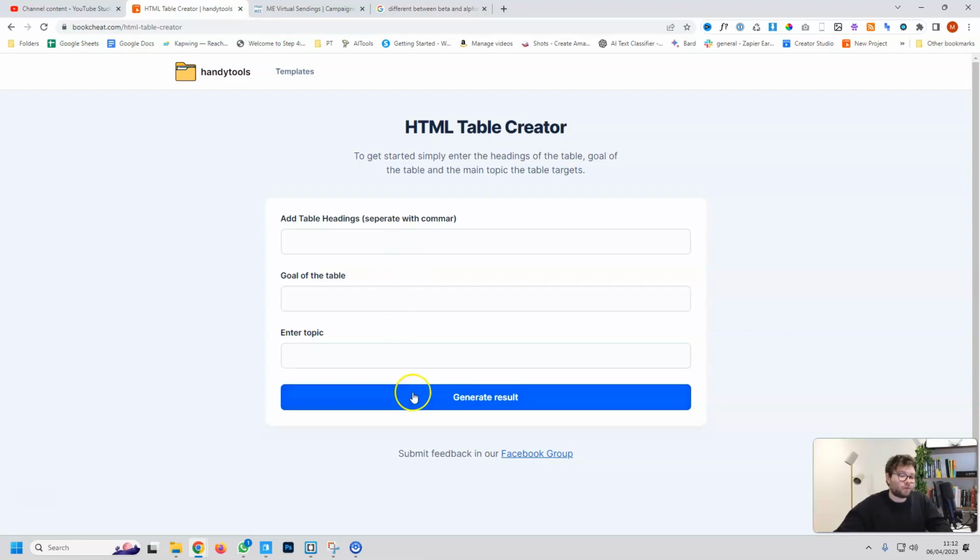And we now want to fill out inputs. So the first one is the headings of the table. So let's say we're going to do the pros, the cons, a summary, and a link. The goal of the table will be showcasing different design softwares. So the goal of the table is listing design softwares. And then the topic is going to be the best design softwares for designers.